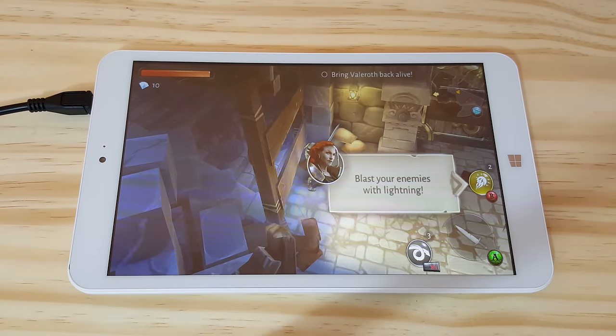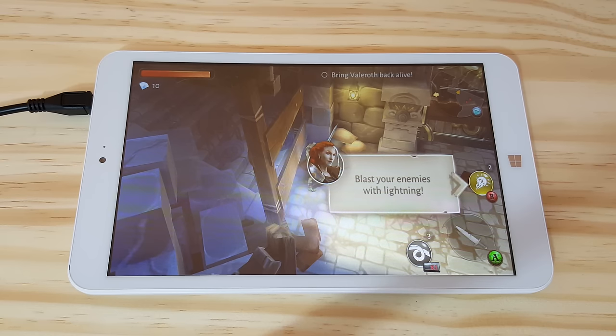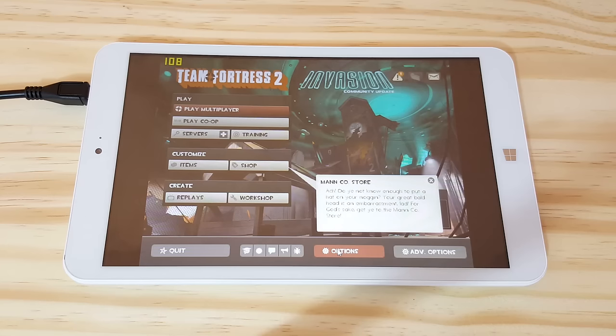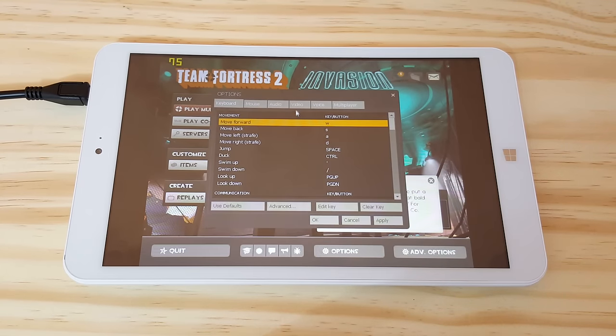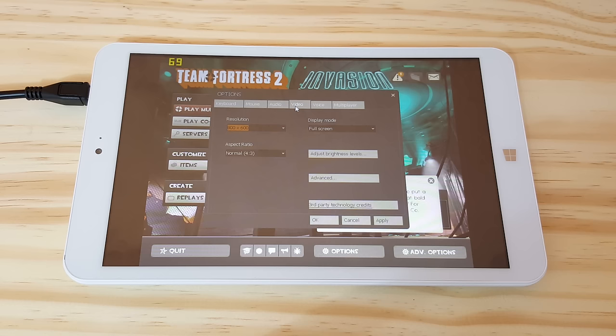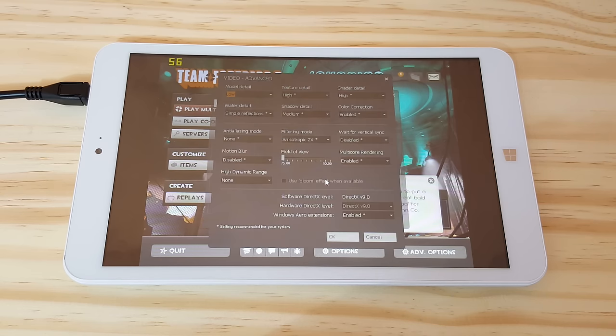Alright, I think that's enough of Dungeon Hunter 5 there. Move on and show you some Steam games. Team Fortress 2, these are the settings we're going to use. 800x600, so quite low there. And these should be on low here.